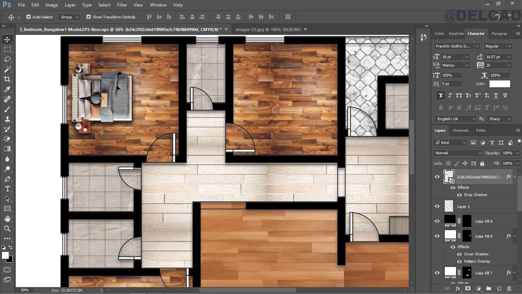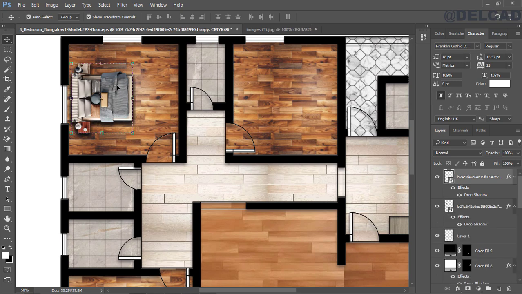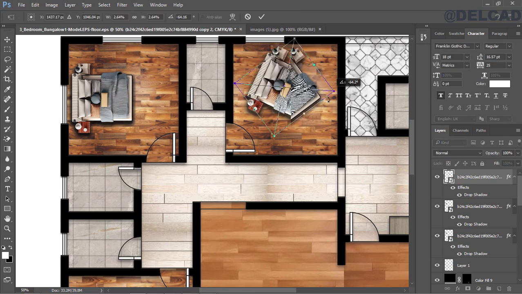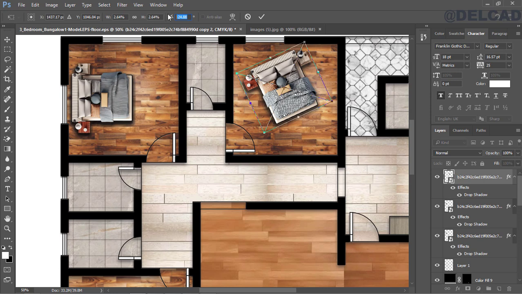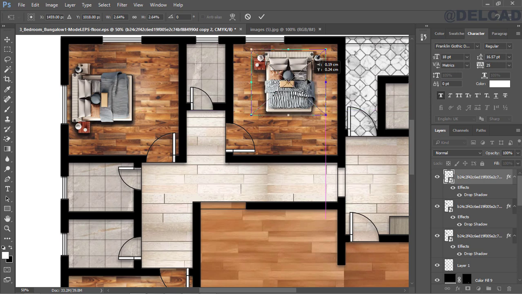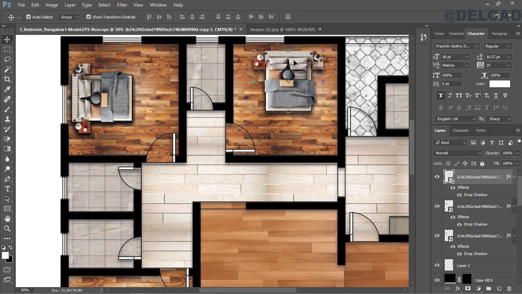So I'll select this and press Ctrl J on the keyboard to duplicate this, and then I can drag a copy of this, and then Ctrl T to transform this. So I'm going to rotate this, so this should be 0 degrees, and I can adjust the position to somewhere like this, and this should be looking okay, just like this.